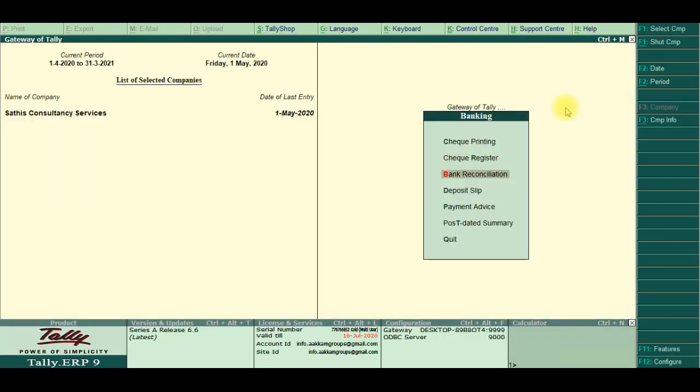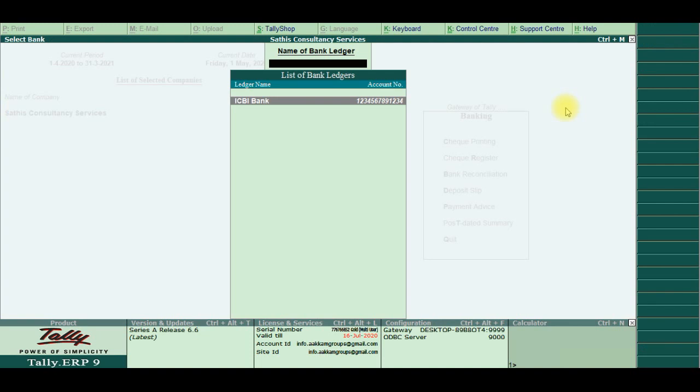Then we move to bank reconciliation. In bank reconciliation, we have only one bank, and that bank also has only one account number. So we enter.